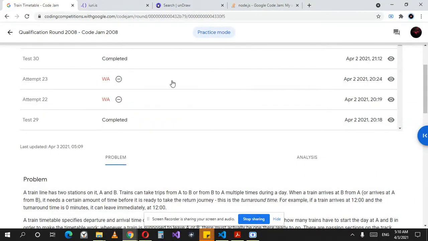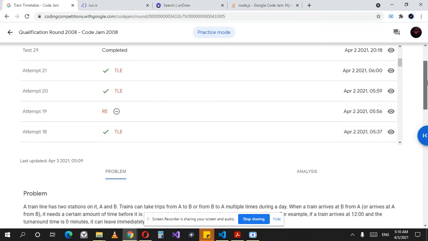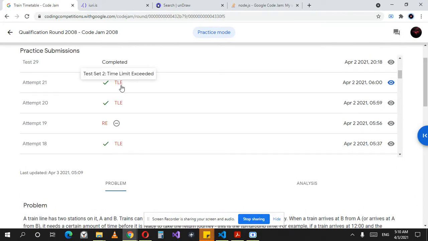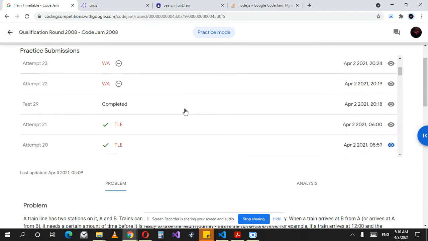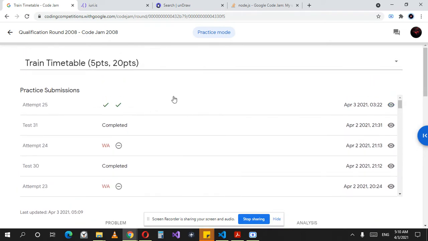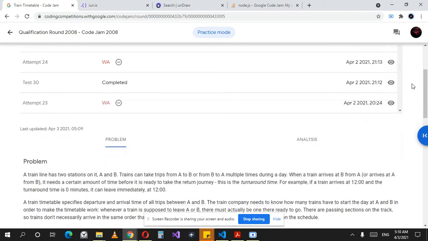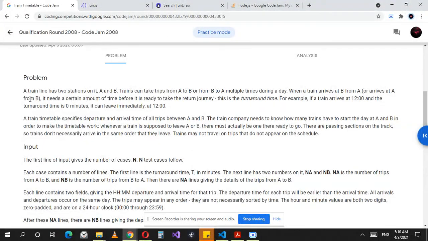The time limit is very short. I solved the first test, but for the large set, I was getting a time limit exceeded error. I had to change my whole logic flow another time, but I was able to do it. So now let's look at the problem.